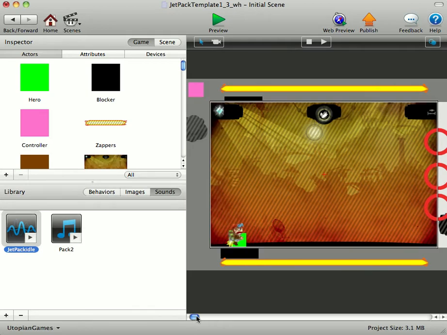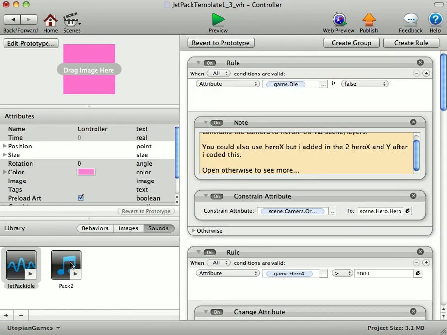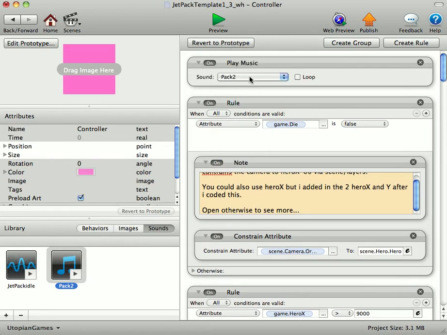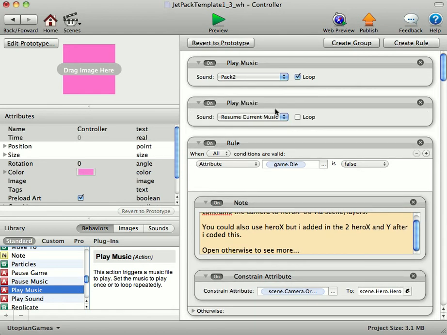Now, to add the sounds, you just open up the actors. I'm going to put it in this one here in the controller because I want this sound to play as soon as the scene starts. I'm going to press loop. You can also do it this way. You can also choose from your list.